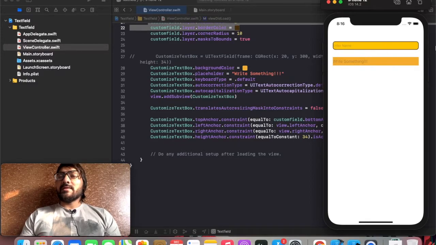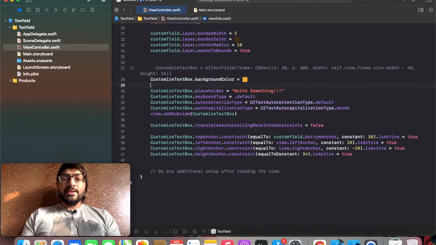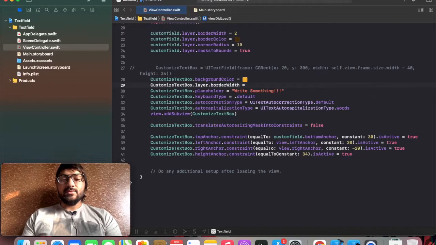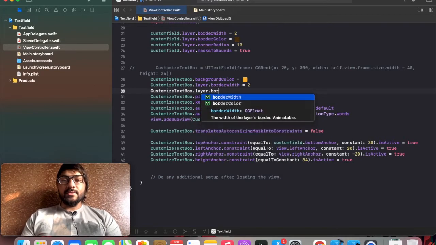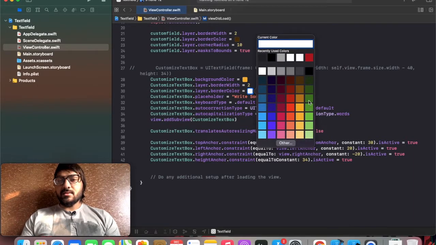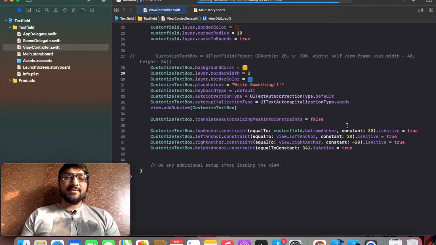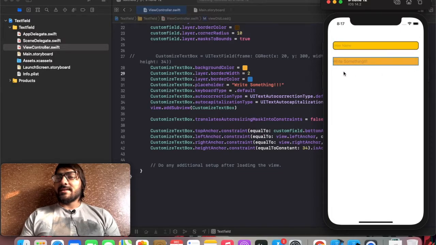Now if we want to give borders to this text field, we are also going to see how to do it programmatically. We can write customTextBox.layer.borderWidth equals 2. Then customTextBox.layer.borderColor equals a color literal. We'll give the color of the border as blue. I know the color is awkward, but that's how it will look better. Let's see if the border is created around the text field. Yes, the border is created around the text field.